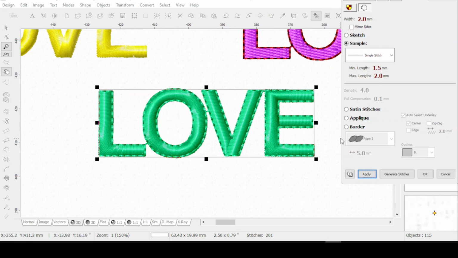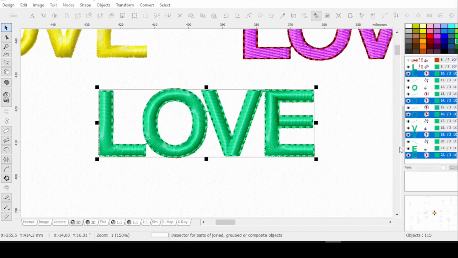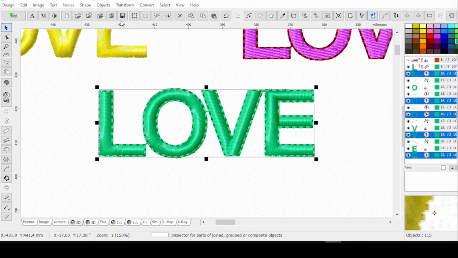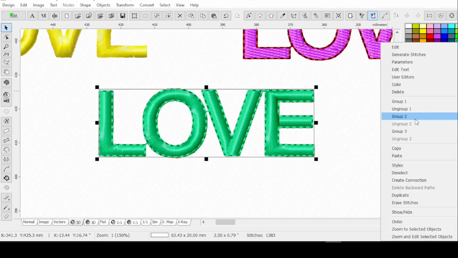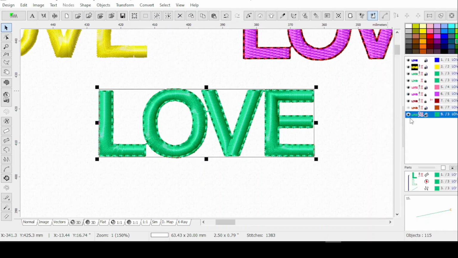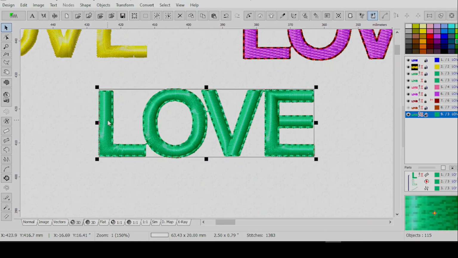So that's that. And let me save that. And that's it. Group 2, Control S again. And then you would just compile and bring it into editor.